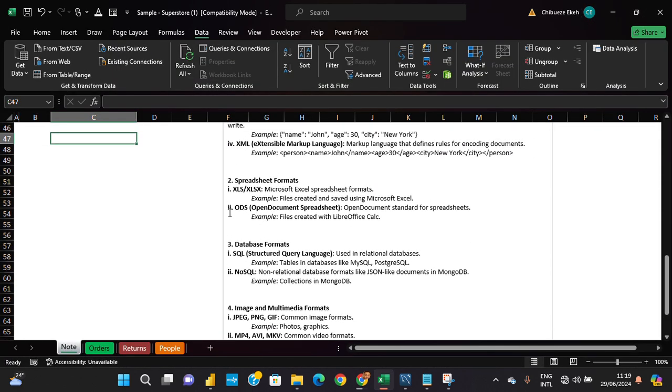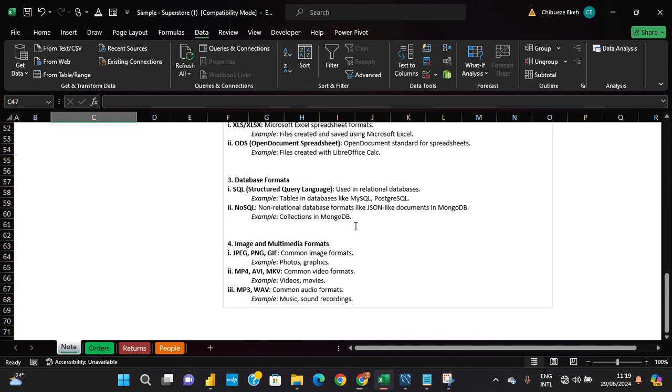We have another spreadsheet format, ODS, Open Document Spreadsheet. These are files from LibreOffice Calc. Another format is database formats, the SQL format, structured query language formats. This is where you have scripts. These are for people like data engineers who build databases using data definition language and data manipulation language. They insert all the values in the columns, and after doing that, they save it as scripts and send it to the people they are having the project with.